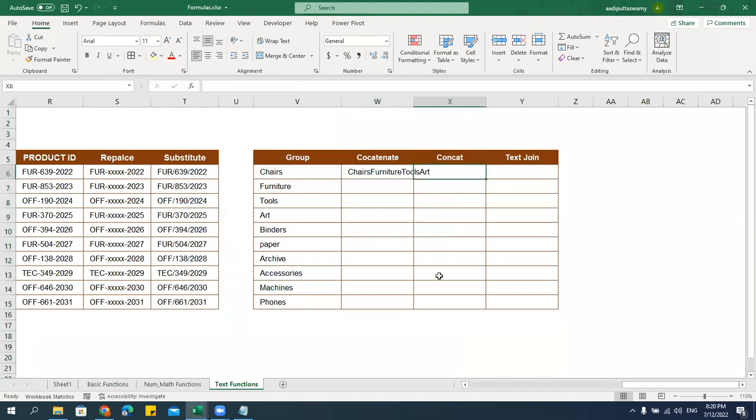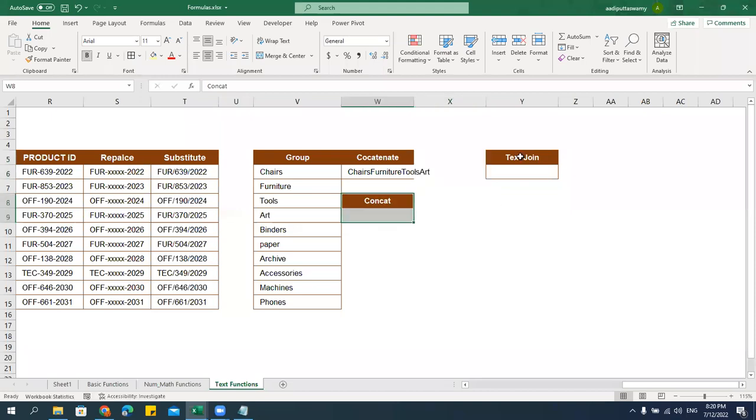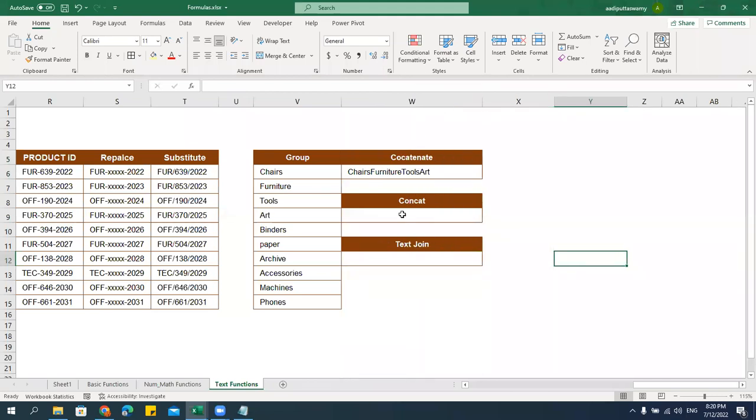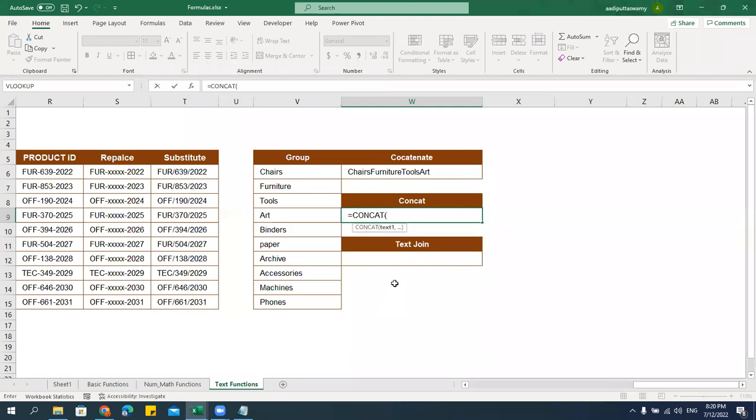Concat. What will concat do? Equals concat. You don't have to keep on selecting each cell here. I'll just select the range. Close bracket, second. See?